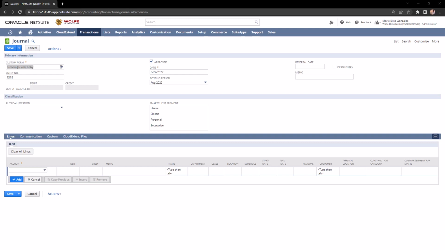So I'm on my NetSuite right now. This is my journal entry form. I have entry number, date, and memo. I would want that to be on my template. The custom form, this is defaulted to the preferred form that is set up in your NetSuite.